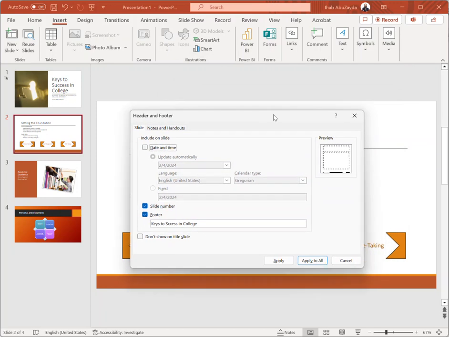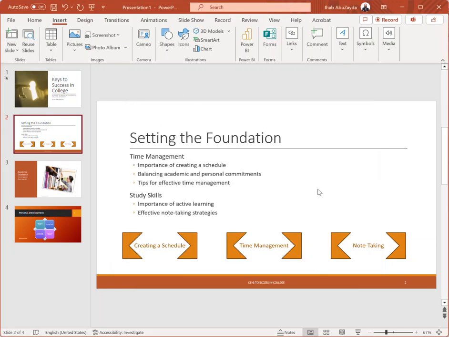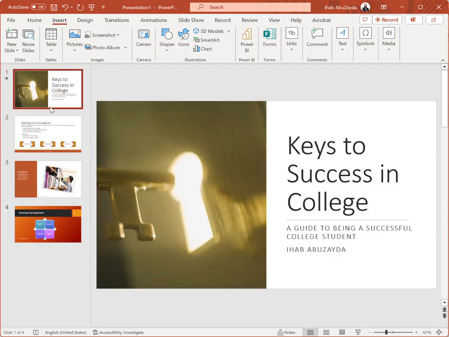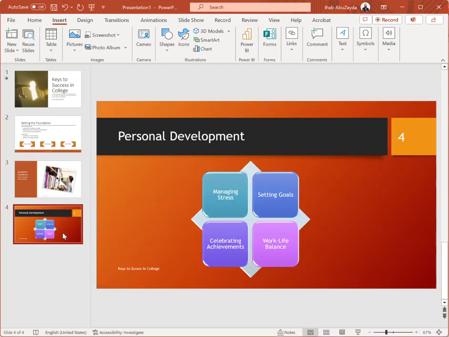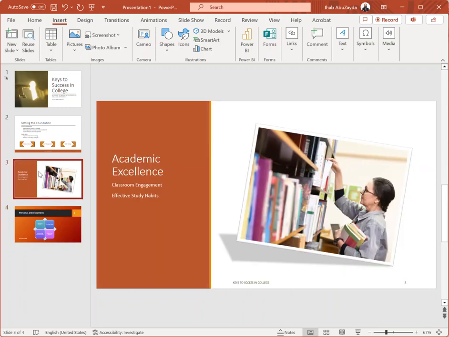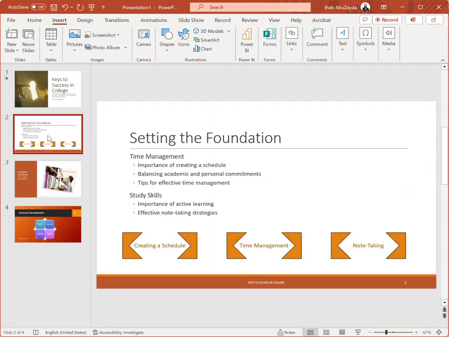And typically you don't want to show this on your title slide. So I will check don't show on title slide. So this footer will be added to all slides but the title slide. So I click apply to all. And you see the title slide does not have that footer, but all the other ones have what I typed here, and the slide number, as you can see. Now if you selected date, it would also add the date in here.